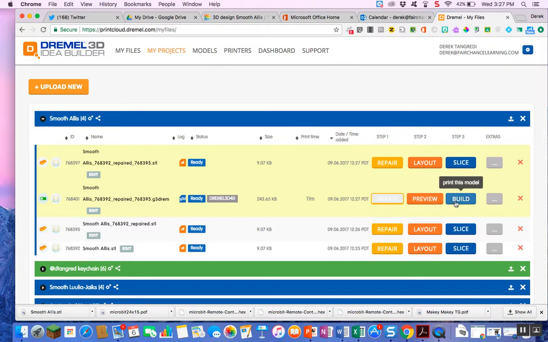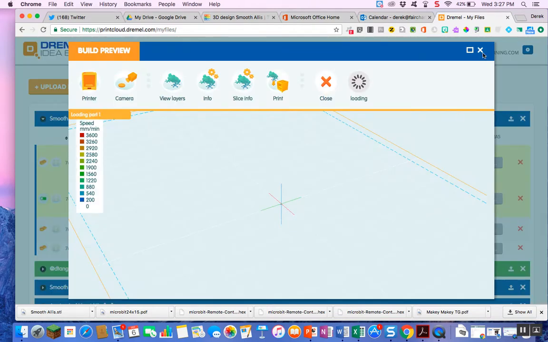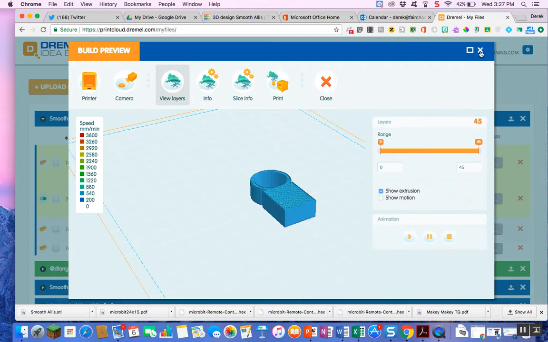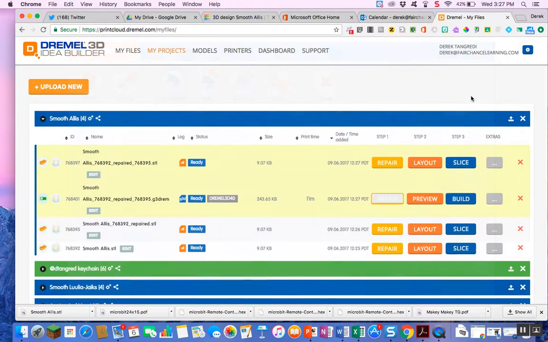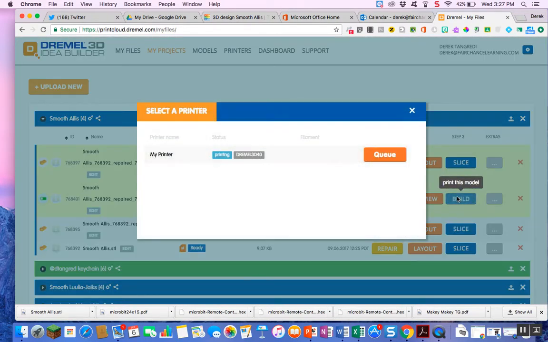So I can build this, so I can preview it. So here's what it's going to look like. I'm just going to close because I know what it looks like. I can also build it, so I can print this model. And my printer's printing currently, but it would come up and I could print it, or I can put it in the queue.